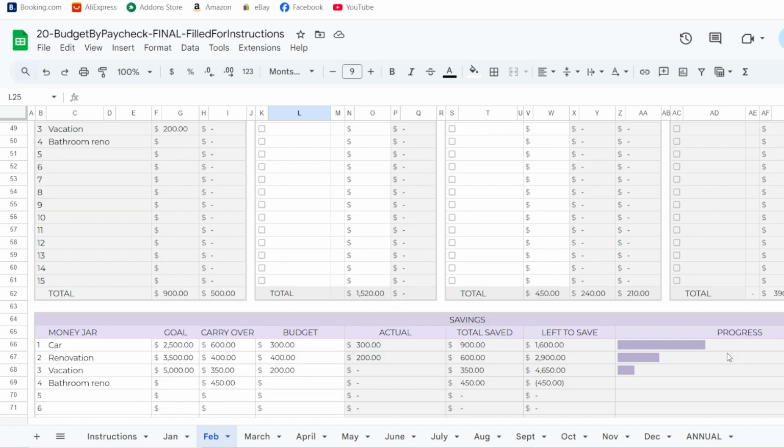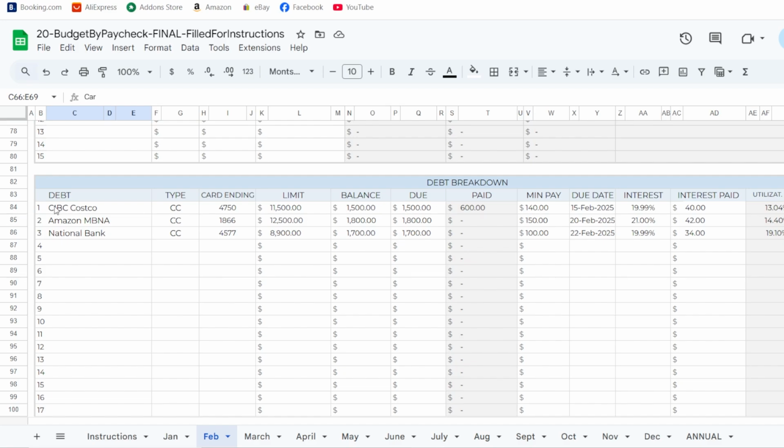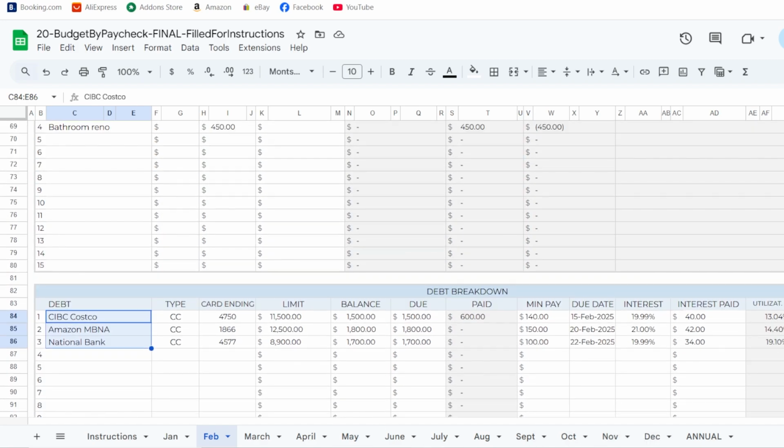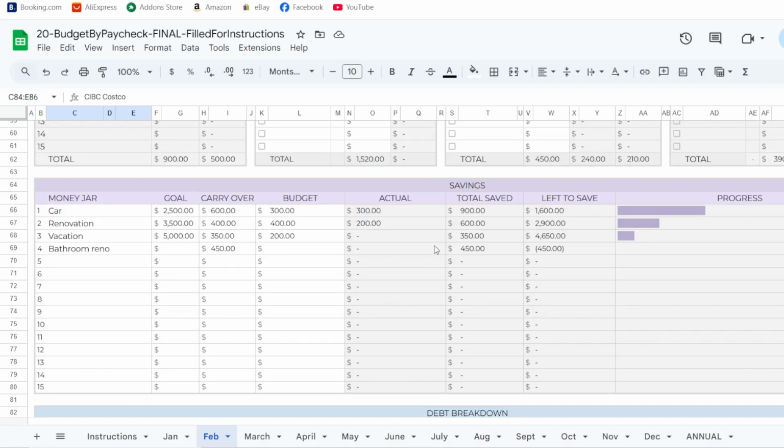And then you will also do the same for the savings. So you'll select, right-click copy and then paste into all of the months as a value only. And also for the debt breakdown. So all the names of your credit cards, you have to select them and then copy them into all of the months. And then again, where you have formula, it's in gray, and this makes it really easy to know where to type in and where not to type in information.